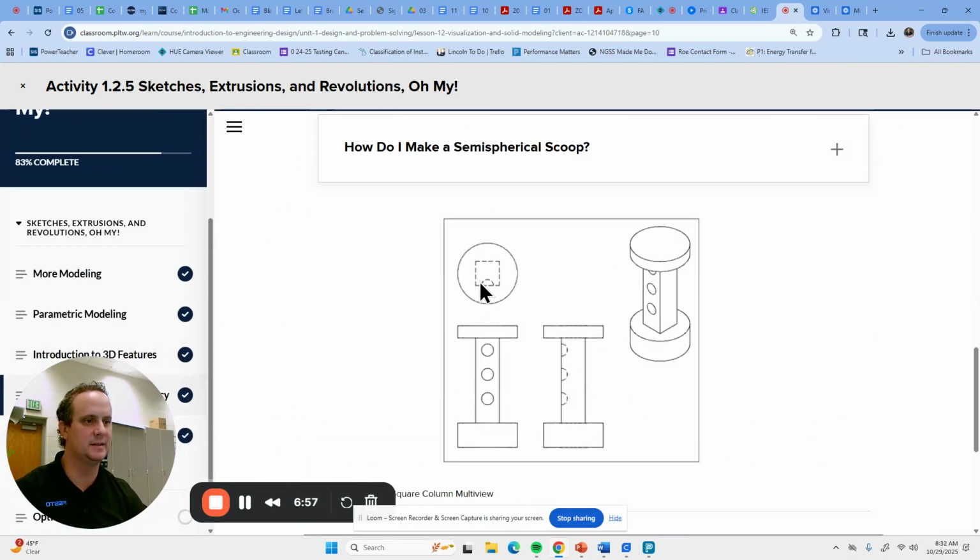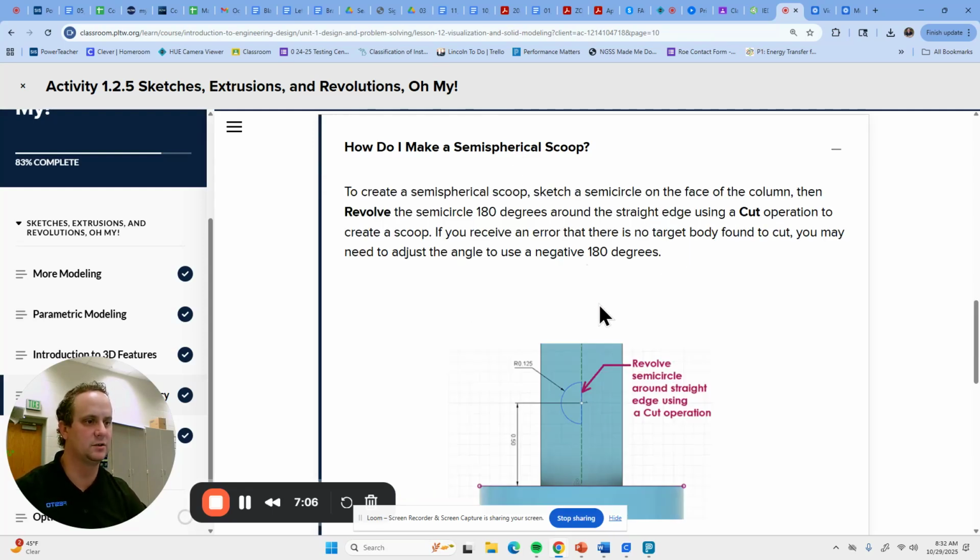It says to make these into a semi-spherical scoop instead of a through hole. So we're going to undo the extrusion we just did, and we're going to make these scoops in there. All right, we're going to revolve a semicircle. So we're going to create a line down the middle, and we're going to use a construction line to do that, and then we're going to revolve it.